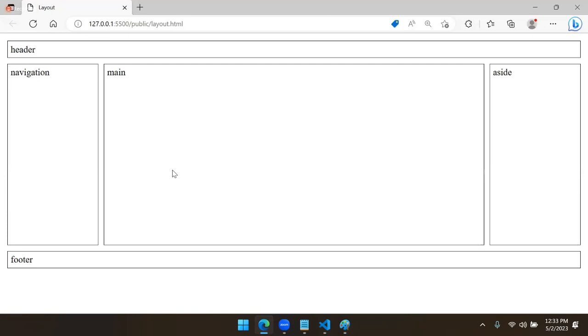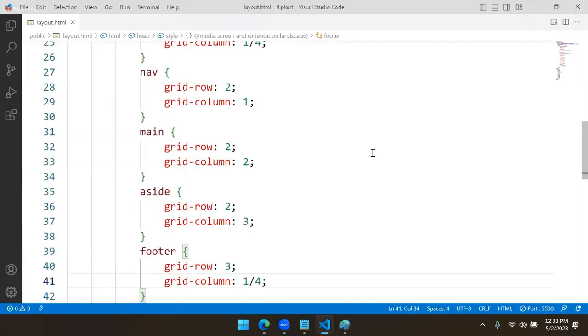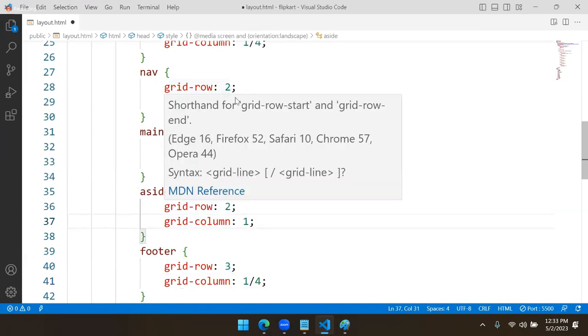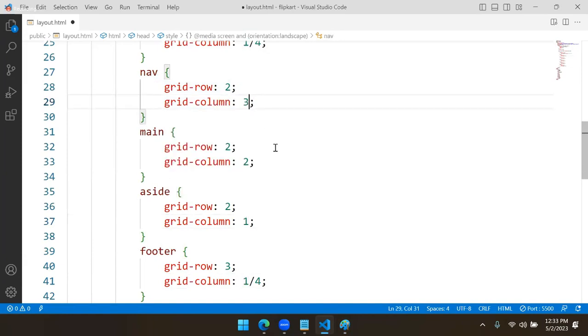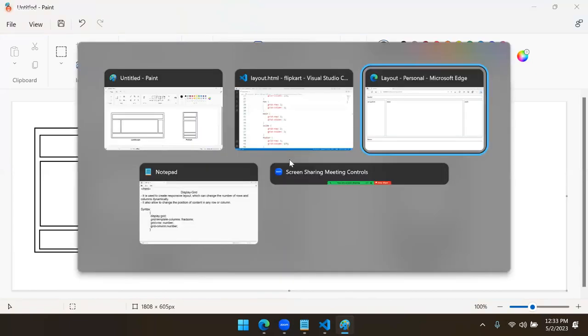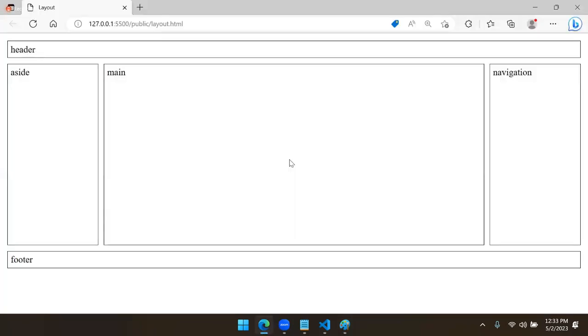Now, what is the specialty? As I told you, we can easily organize content. Suppose I want advertisement left, navigation right. Then simply what you can do is change the aside column number to 1 and navigation column number to 3. That's it. Automatically content will be shifted. You don't need to cut and paste. That's what many people do because they don't know proper development.